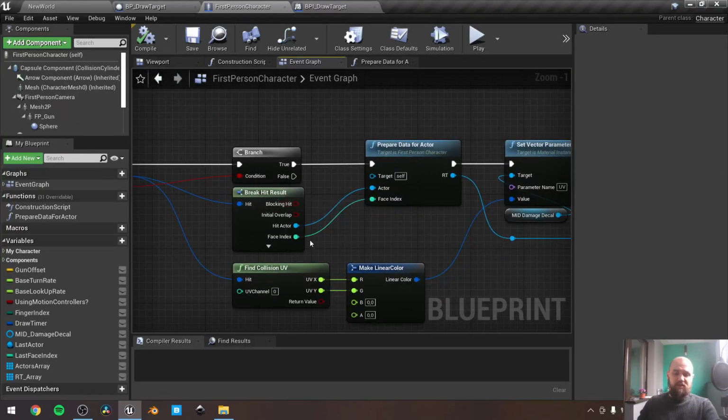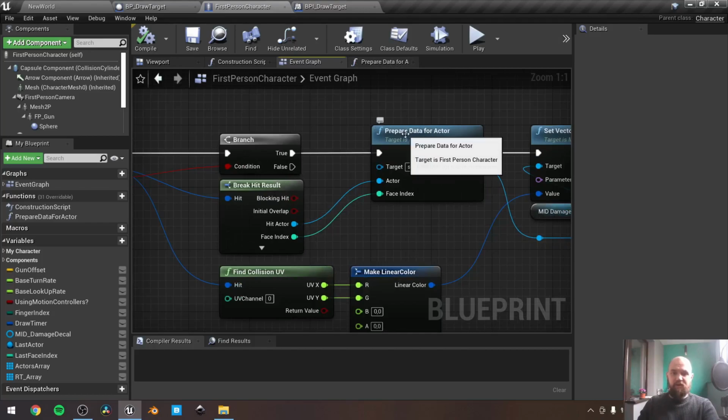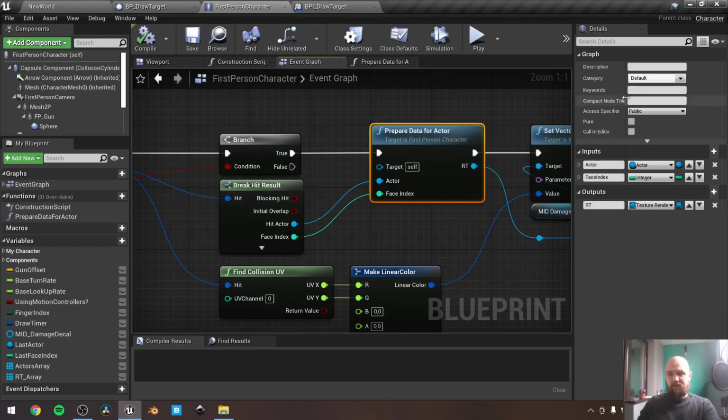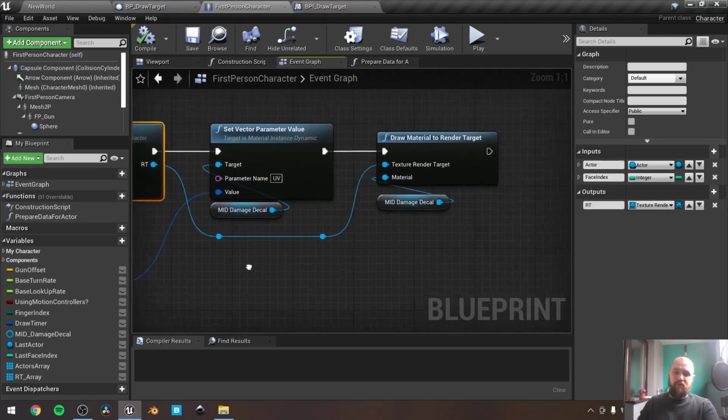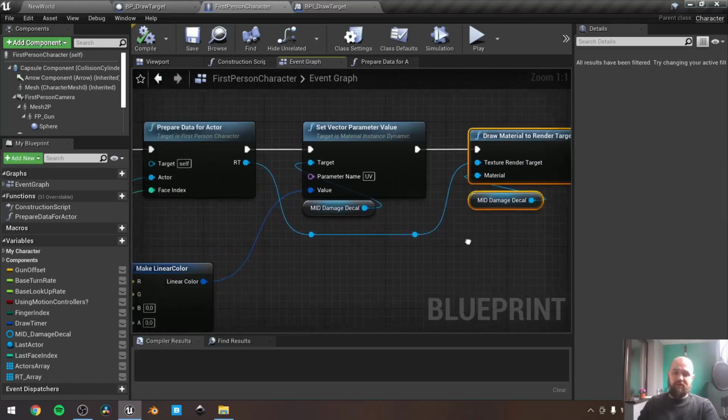I use break hit result, and here I have the function that is called prepare data for actor, and I support it. As you can see, it's a function with two different inputs and one output. Actor, so the hit actor that we are colliding with, and face index. Face index will return the index of the face of the mesh that we are colliding with. And the output is the simple texture render target 2D. So we will use it to draw over it.